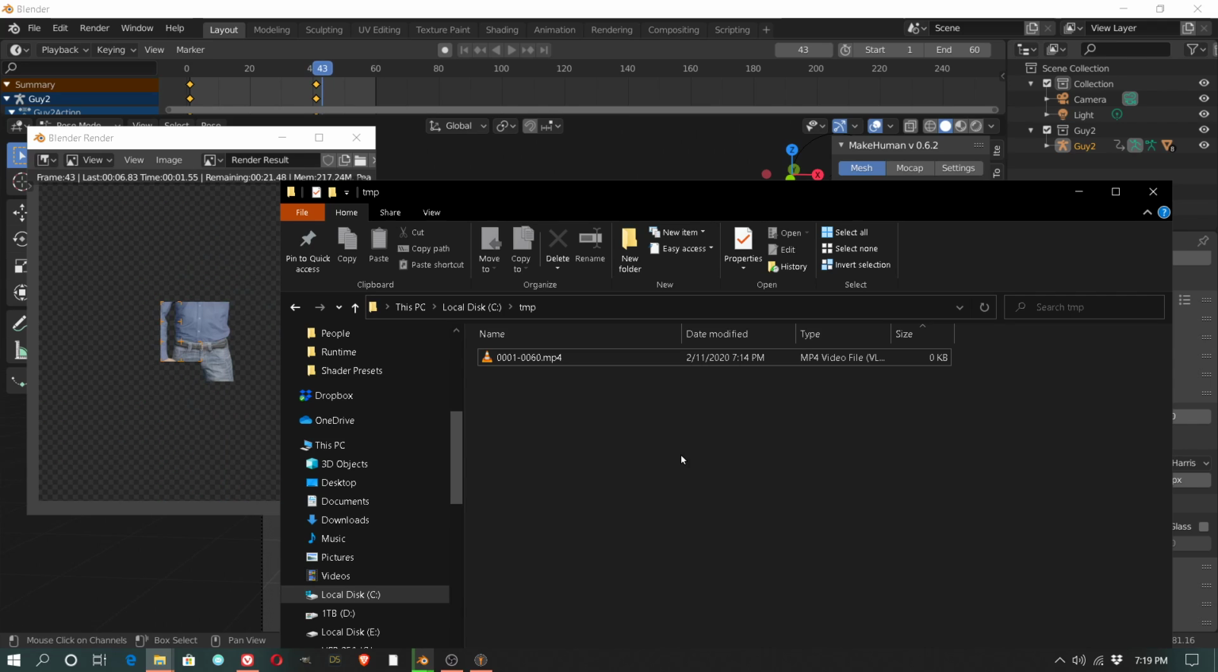But they also have Eevee. Eevee's more real time. It's pretty good, and it's got a lot of potential. There's other renderers you can put in, Lux renderer, stuff like that. A lot of things can be added to Blender. A lot of utilities can be added. There's tons and tons of free ones. They're under add-ons.